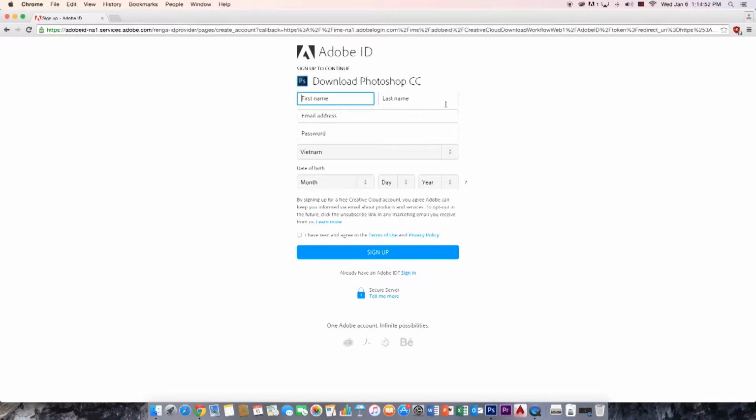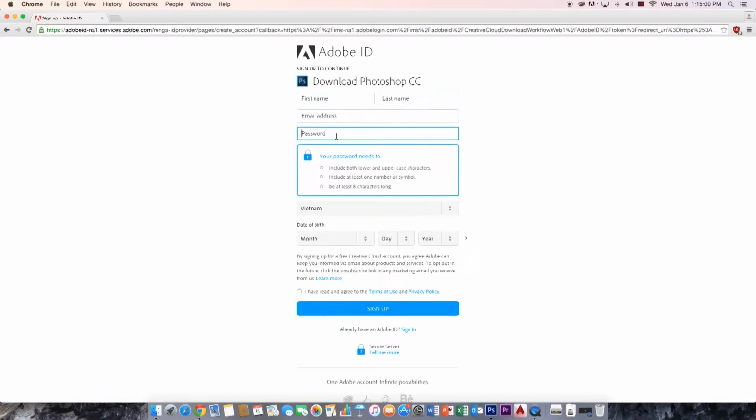Now it asks you to put in your information, and this is going to be different for each one of you, so just put your first name here, your last name here, an email address, a password, your country, which will be Cambodia, and then your date of birth. Then you just select you've read the terms and agreement and privacy policy and hit sign up, and Adobe will let you download Photoshop for 30 days.